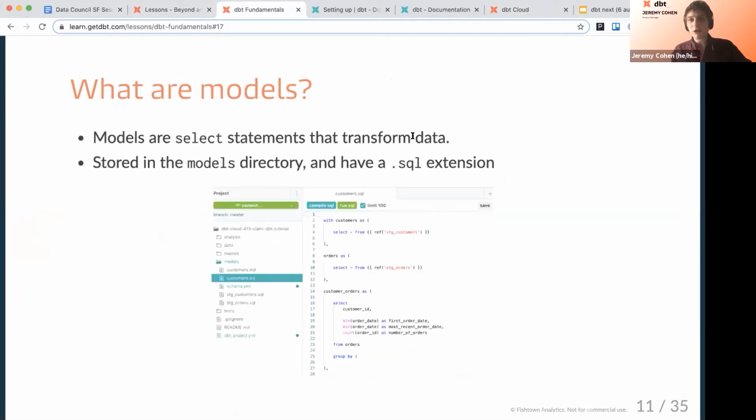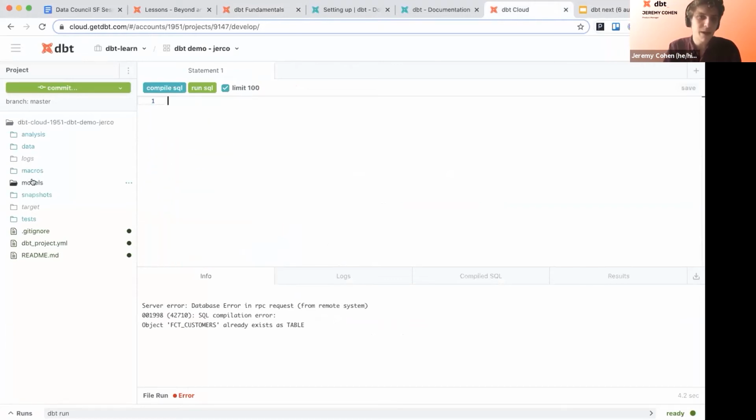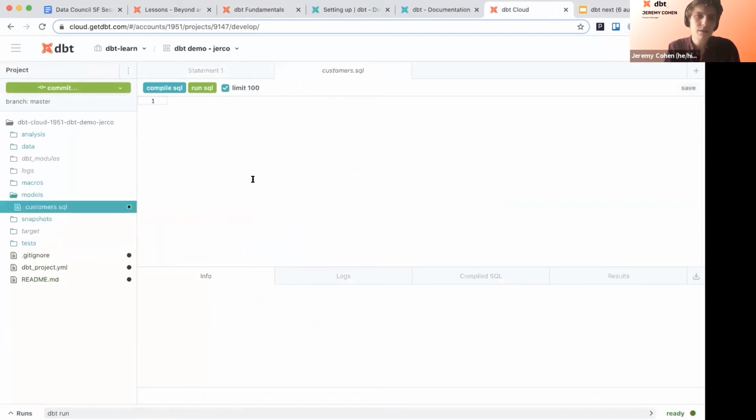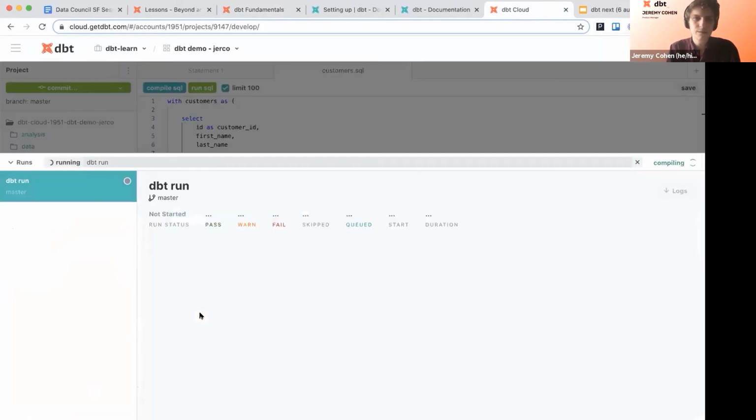So models are just our select statements. No create table as, no insert, no delete, none of the DDL or DML. Those are actually handled in an abstraction layer that dbt gives us. So rather than needing to worry about writing all of that wrapping, I'm actually just going to make a file called customers and hit dbt run.